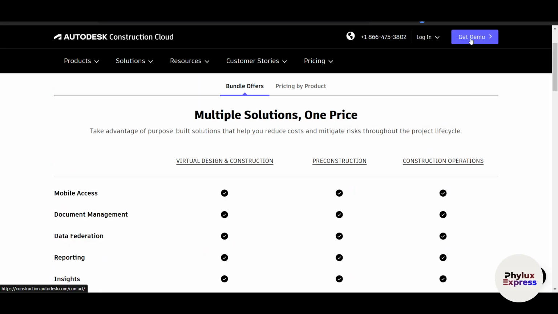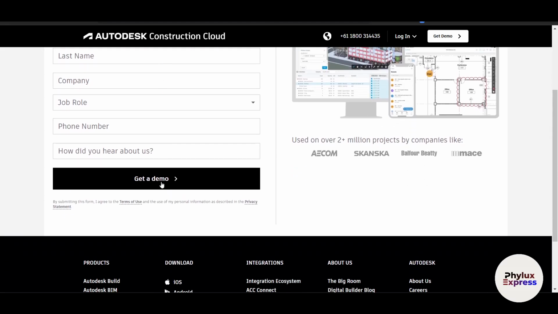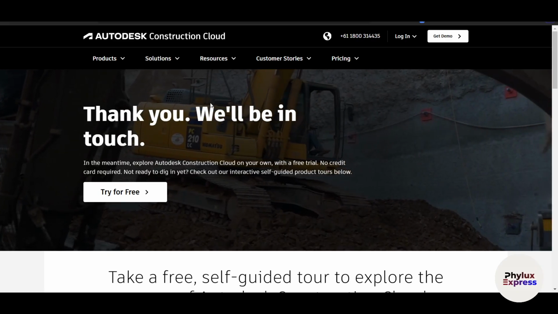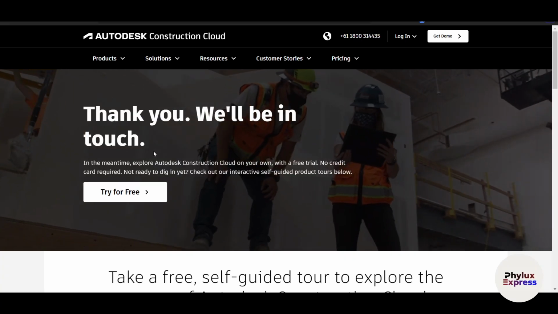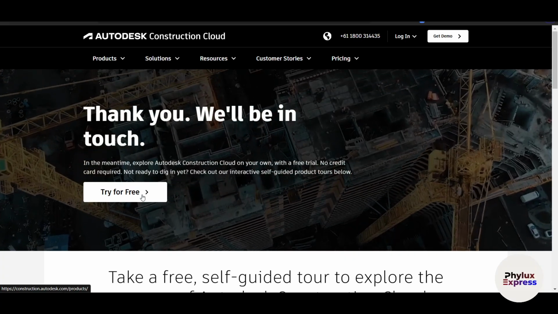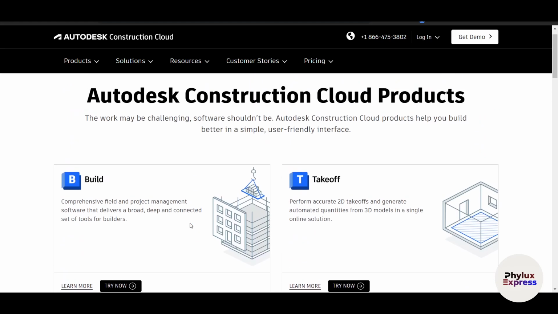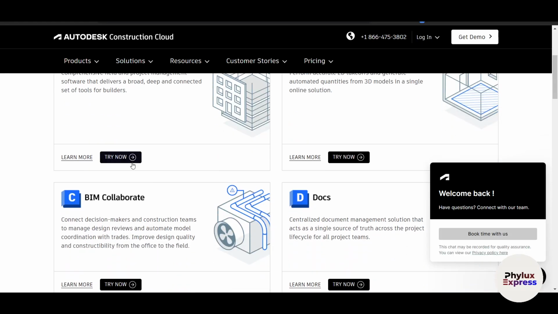To get a quote, you have to call this number or click on Get a demo in the top right corner. Fill out the complete form and click on Get a demo. Once you fill in all this information, this is the page where you will land. Here you can see a thank you message, we will be in touch, and you can click on Try for free. Before, there was no Try now option. Let me show you one by one.